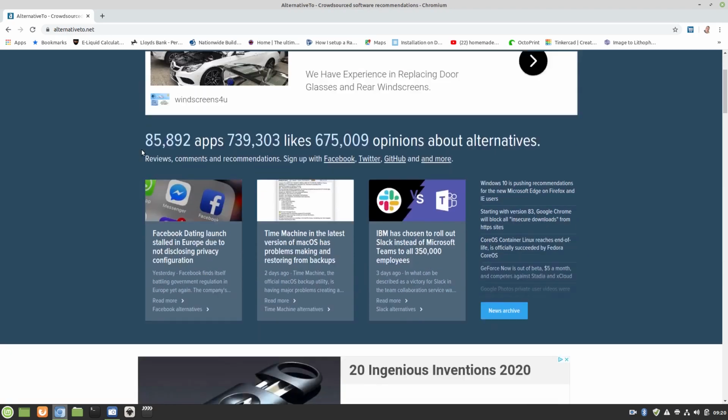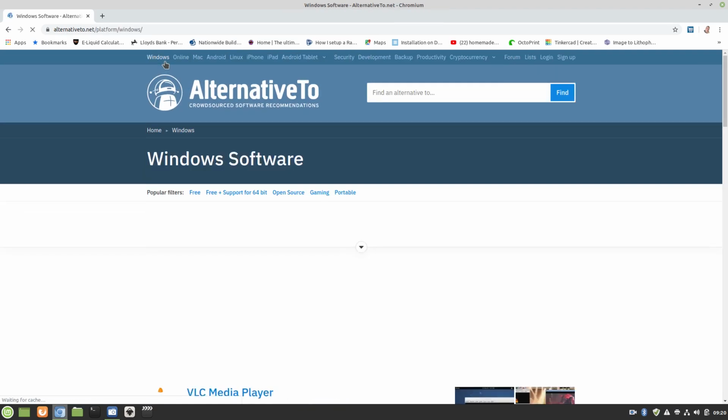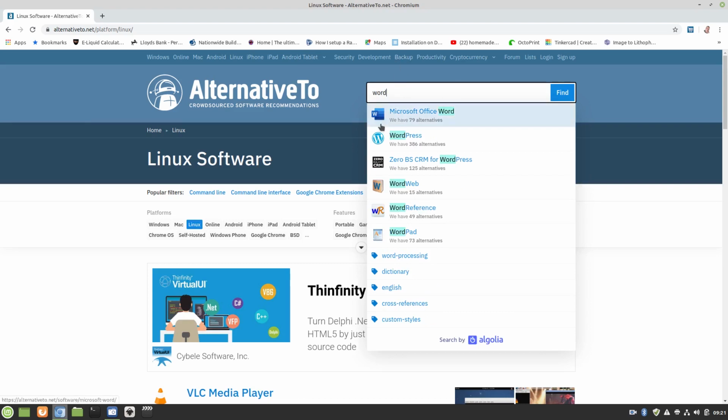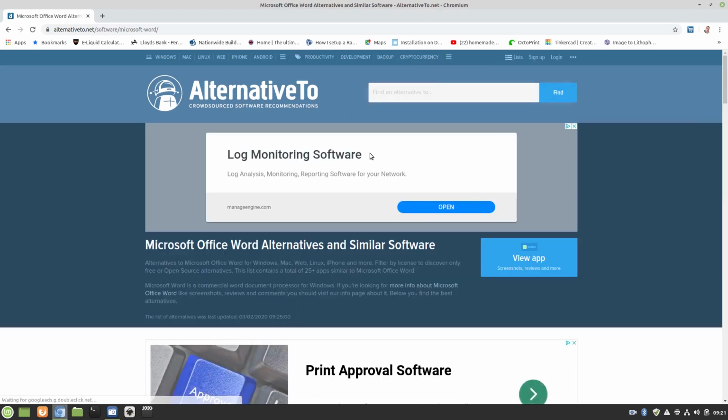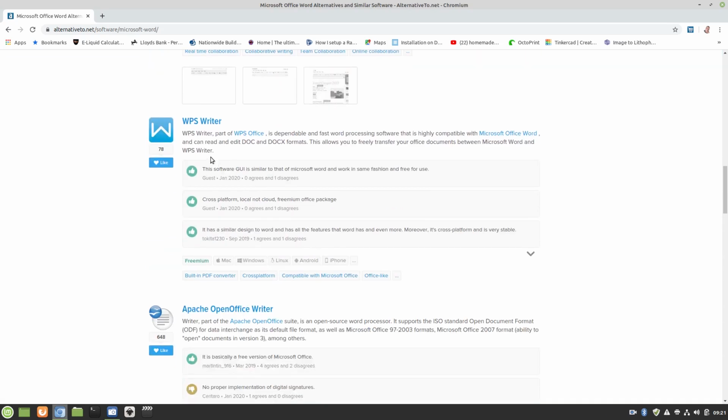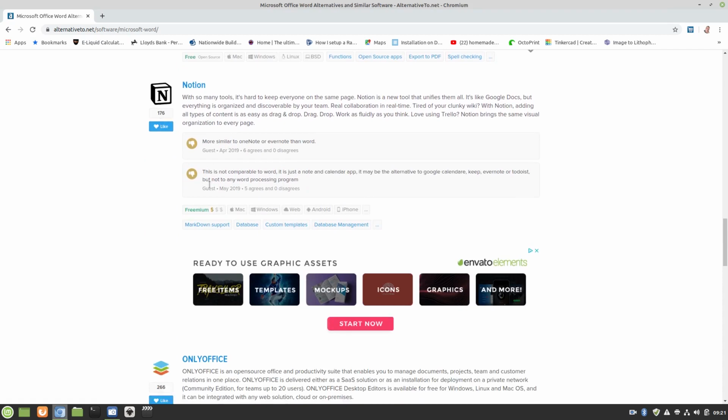So in here we can decide, let's have a look at Windows. We've got all of the operating systems across the top here. We've got Windows, Mac, Android, Linux, iPhone, iPad, etc. And basically you can decide to say, well, I'm on a Windows platform here, but if I were on a Linux platform, so let me just select Linux, and I was to say, okay, normally I used Microsoft Word. It would go off, have a look, and come back and say, well, here are the alternatives to Microsoft Word. We've got LibreOffice Writer, we've got Google Docs, we've got WPS Writer, and it just goes on and on.